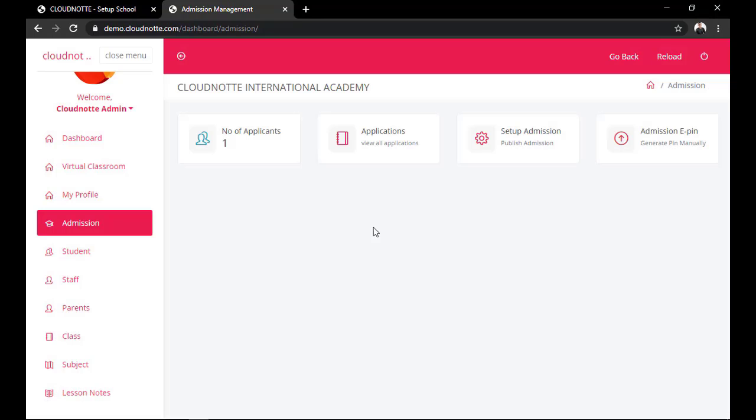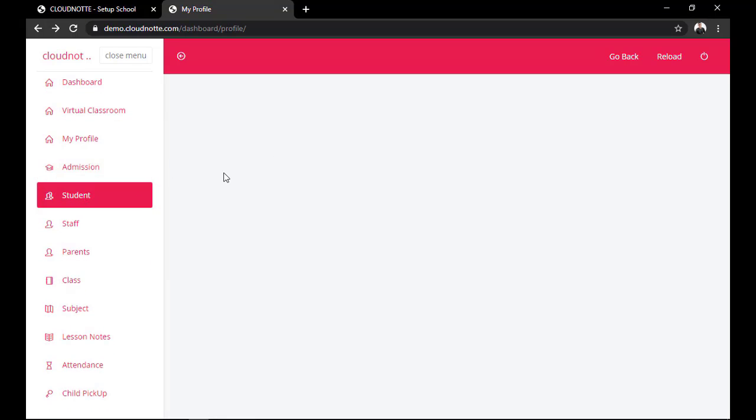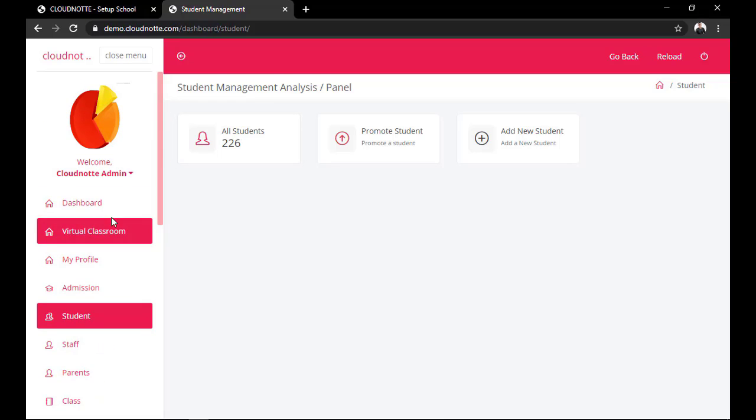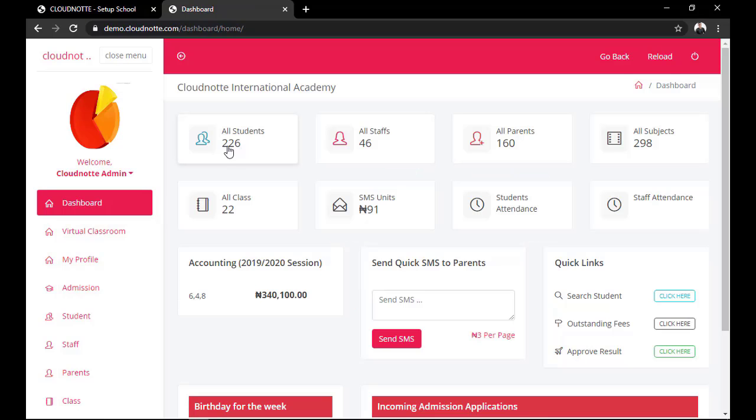Okay, so now I can also generate admission e-pin manually. So I'm going to go back to the students. Okay, so from the student module we can see the total number of students. You can see this is corresponding with the same we saw on this dashboard. So we're having 226 students, also the same thing from the dashboard. So you can just access those areas directly from this dashboard.